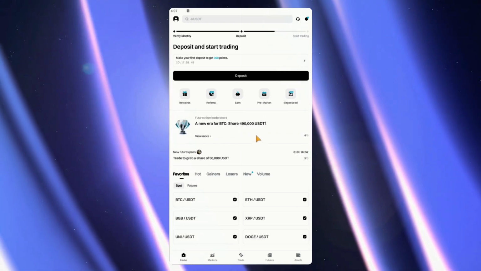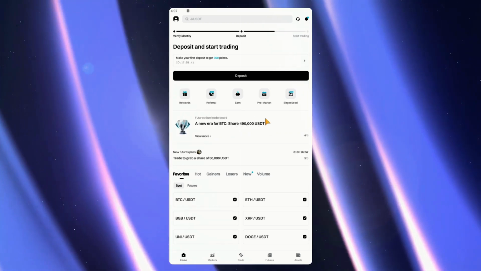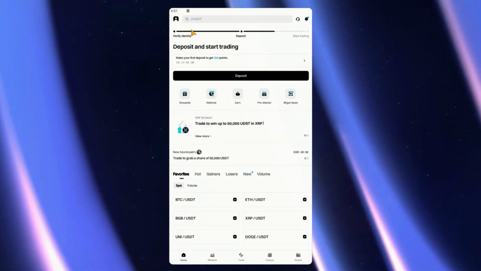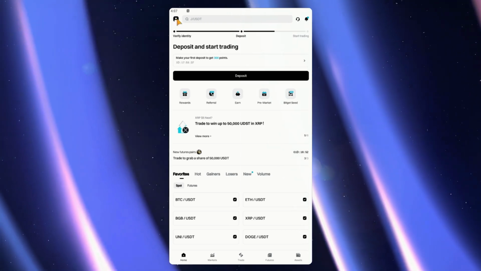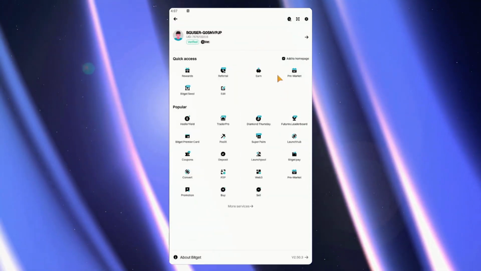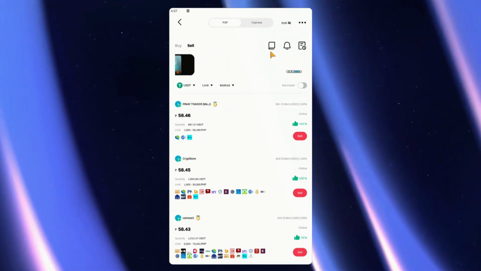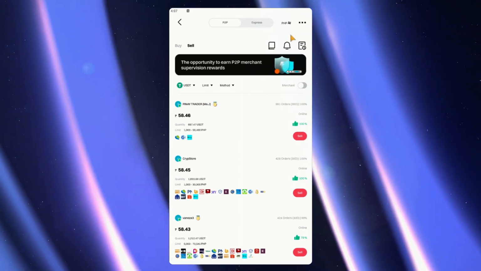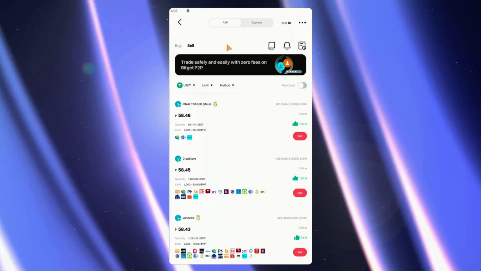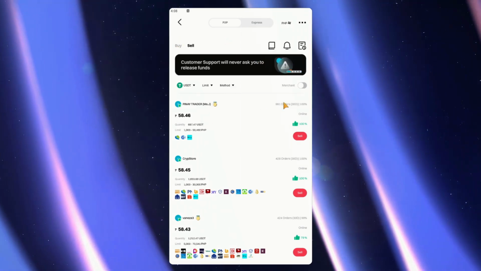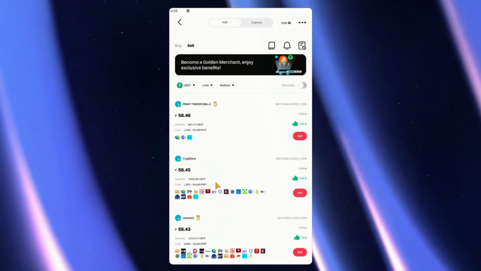So right now, we're at the home page, and the first thing we have to do is go over to our profile icon over at the top left, tap on that, and once taken here, we have to tap on sell. Now, what you have to understand about this is when you sell any of your assets, that goes directly to your bank account, and when you buy anything, that goes into your assets into our crypto wallets.